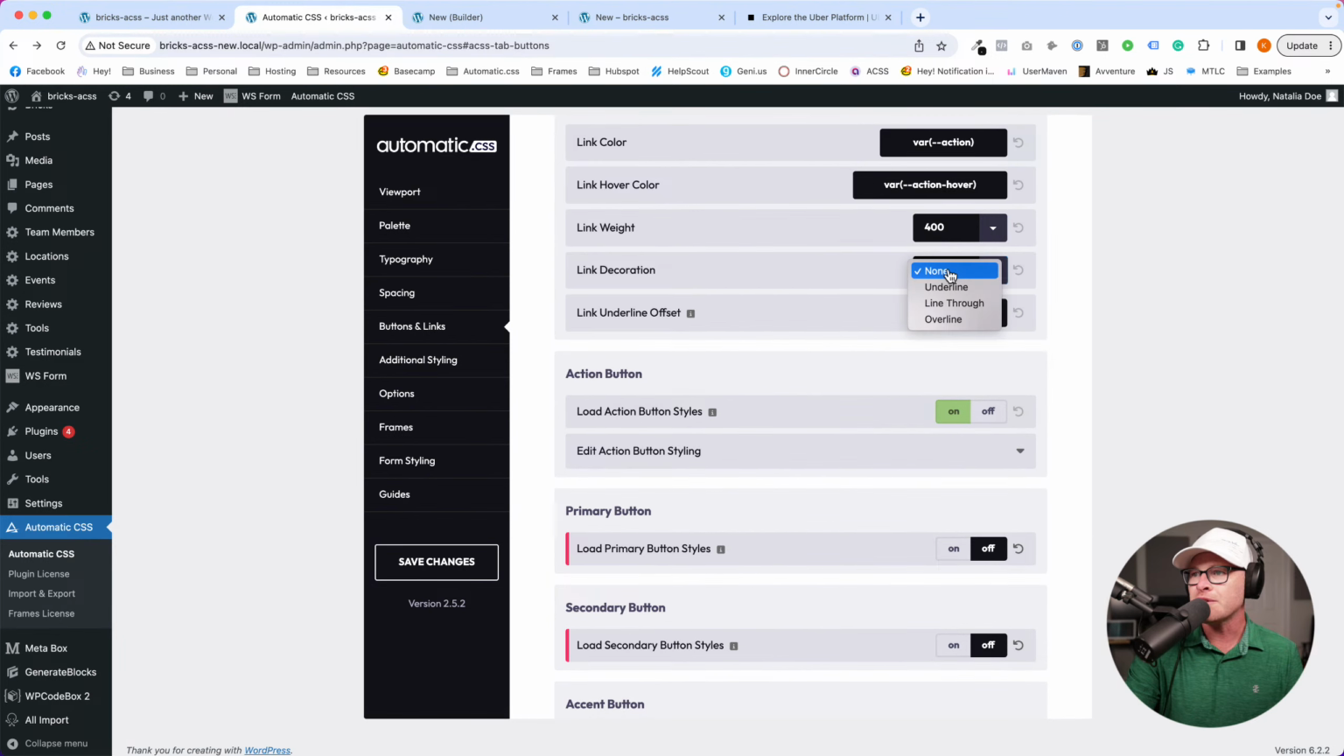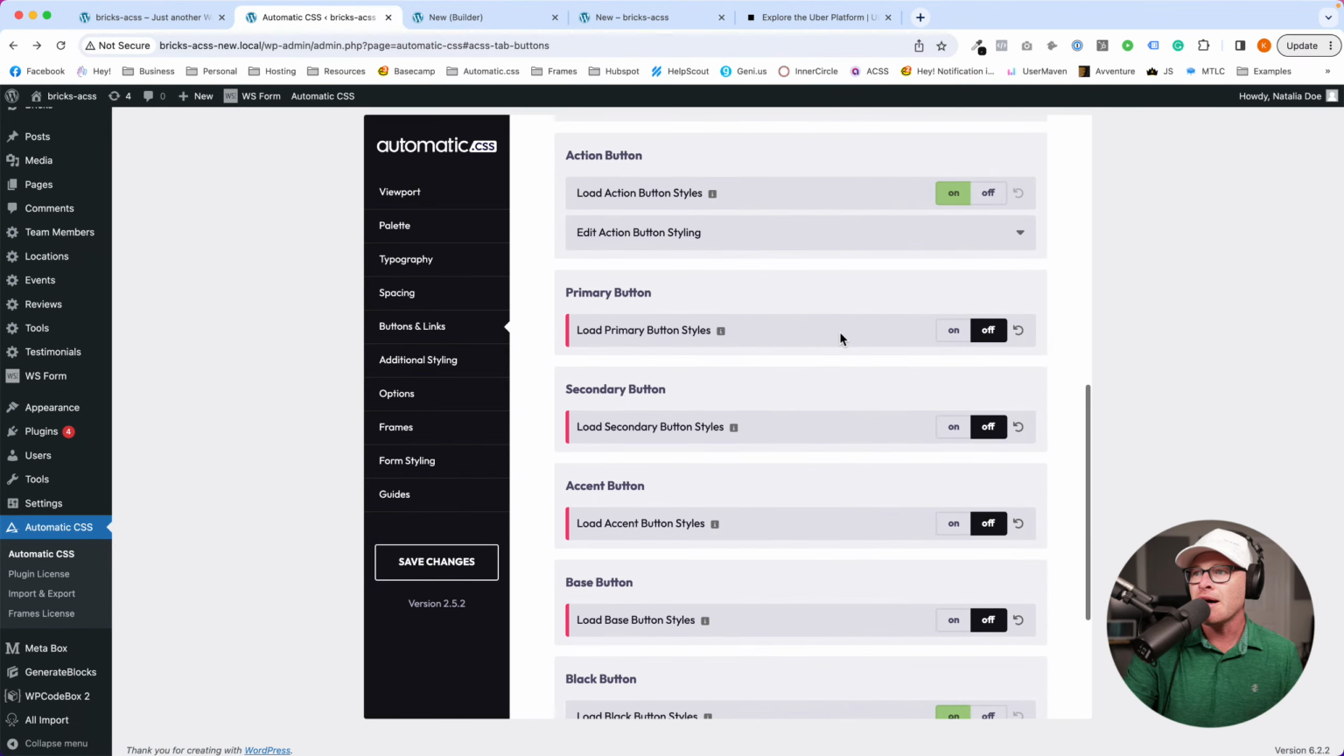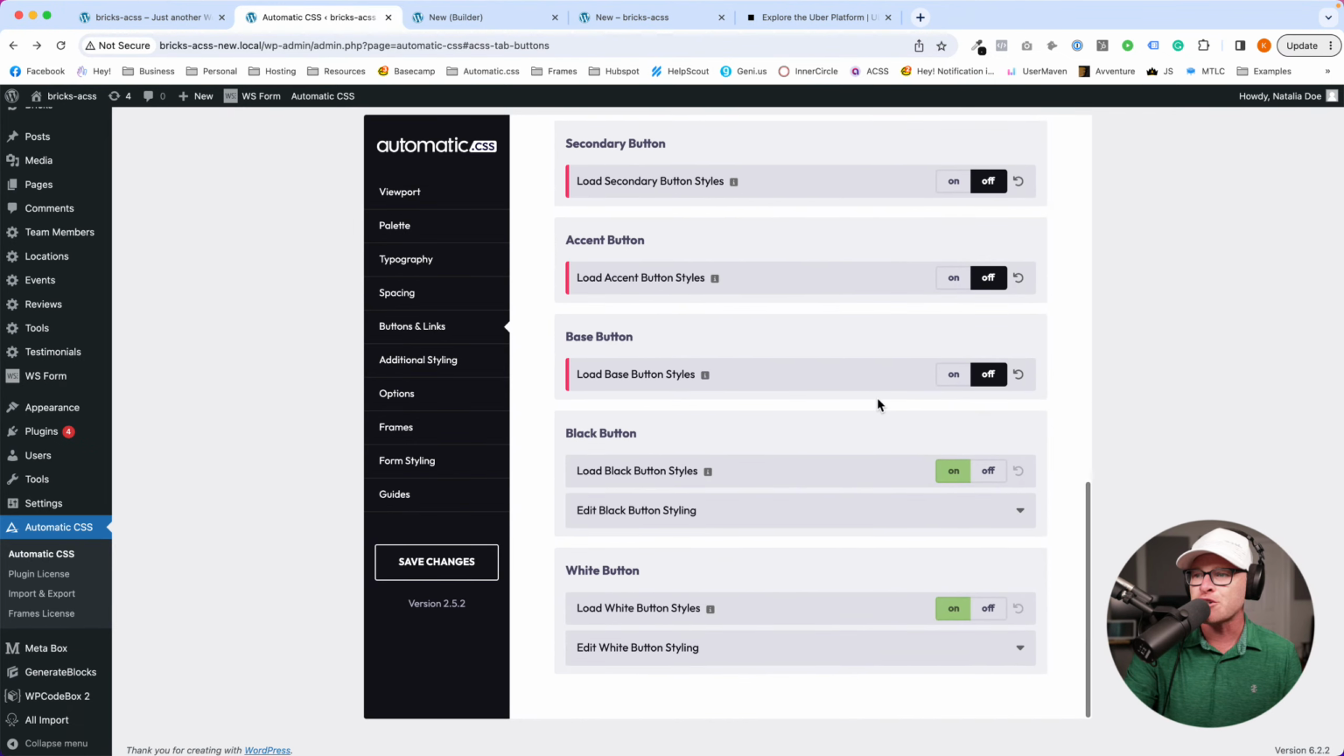Okay. Link decoration, you've got your underline offset. We're adding underline offset color. We're adding underline offset thickness. Okay, so that can all be controlled from here. Action button we went over, turn off all the others. Yeah. That's good. Buttons and links.